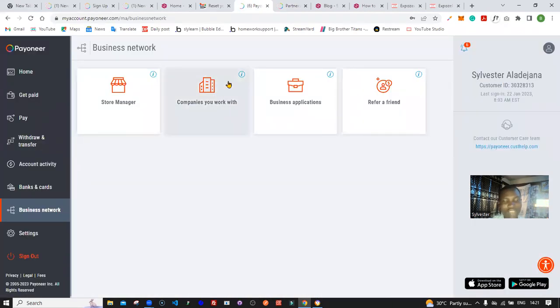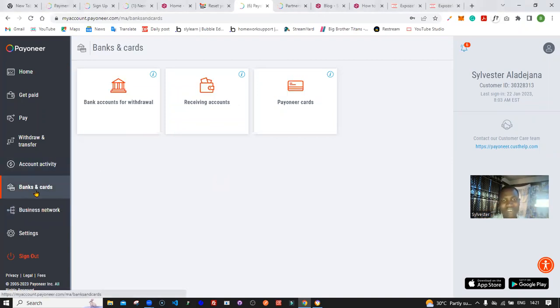Okay, and if you want to see the company you are currently working on, you can easily click on this. Once you click on that, you are going to see the list of companies that you've connected to your Payoneer account. Another beautiful thing that you can do with Payoneer accounts is that you can request a physical card that you can use for online transactions. Okay, so bank accounts for withdrawal, receiving, a Payoneer card.